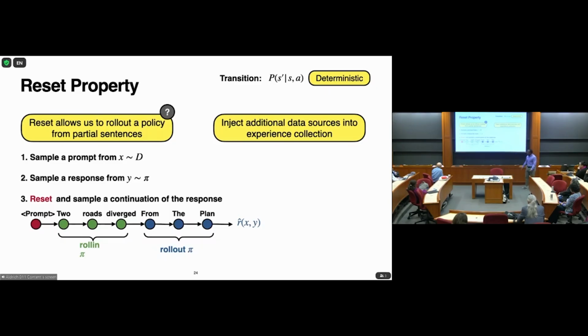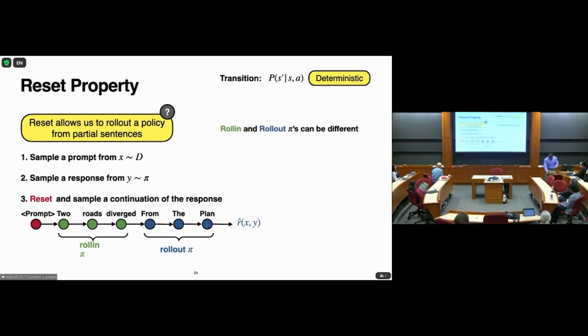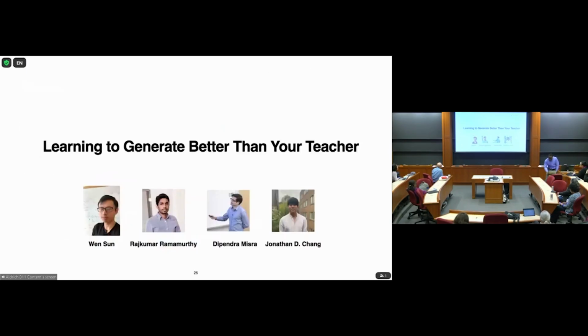Imagine I have a prompt with a very hard math problem. I could roll into partial completions, meaning I could take partial lemmas from a theorem that was proved, add them to my prompt, and generate a completion from that. So my roll-in distribution can come from expert demonstration data, and then my policy can learn on top of that. And like I said, the roll-in and roll-out can be different.